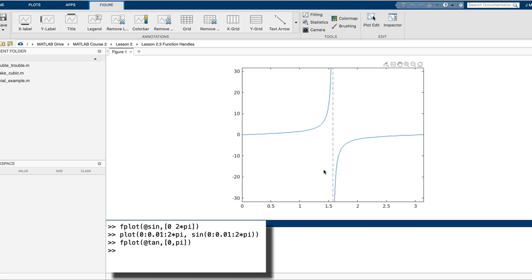And here we can see one of the peculiarities of the tangent function. It has a discontinuity at 1/2 pi. The value of the function goes up toward infinity when we approach 1/2 pi from the left, and it goes down toward minus infinity when we approach 1/2 pi from the right. Fplot handled this discontinuity with finesse and even plotted a dashed line to mark it. Very nice. Let's try plotting the tangent with the regular plot function.